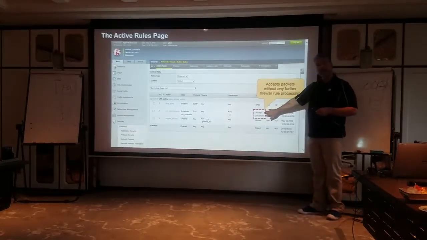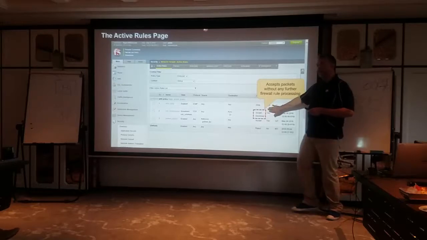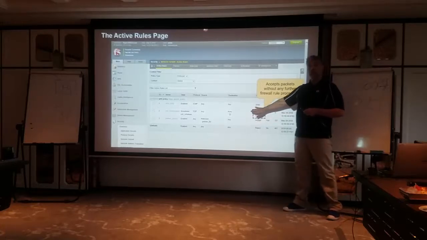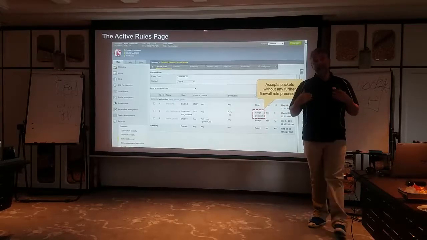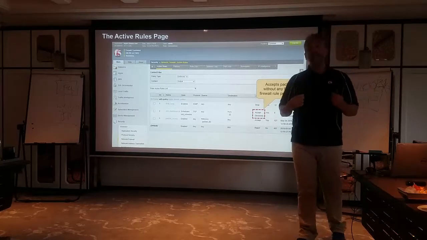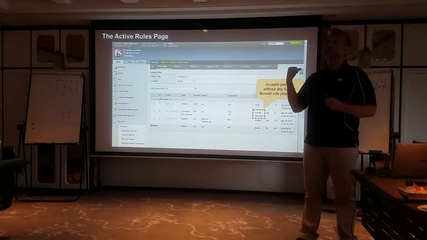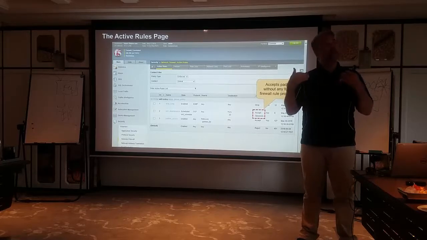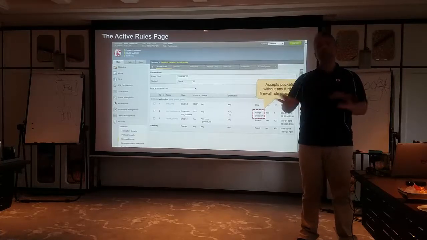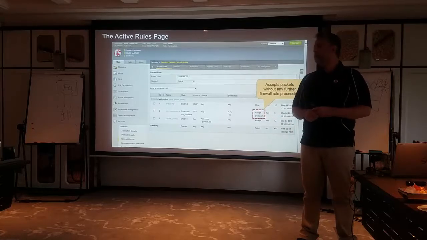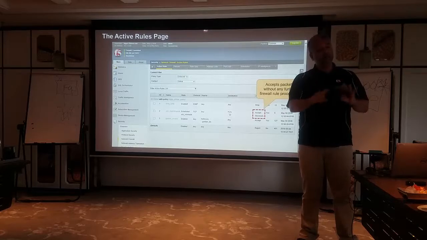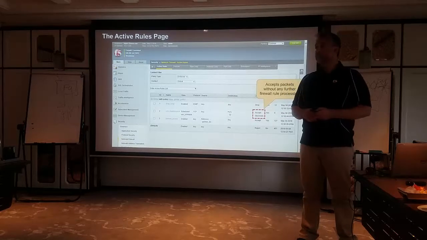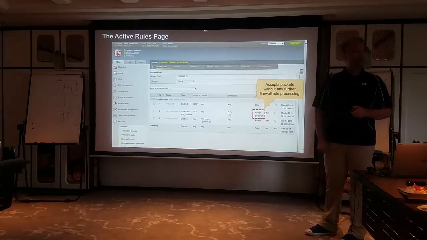So they can change the action to accept decisively. This really only applies to global rules. And what it means is now, if I match a rule at the global context as accept decisively, I will be accepted, but no more rules are going to be looked at. And I would now be able to access that virtual server on SSH. So that's accept decisively.